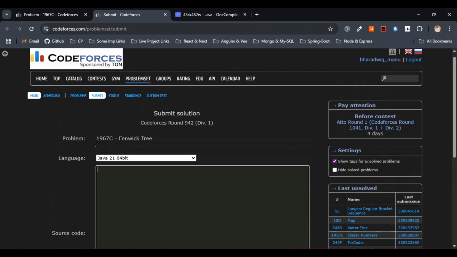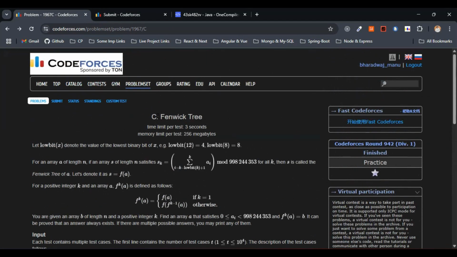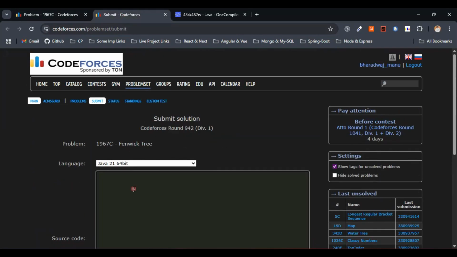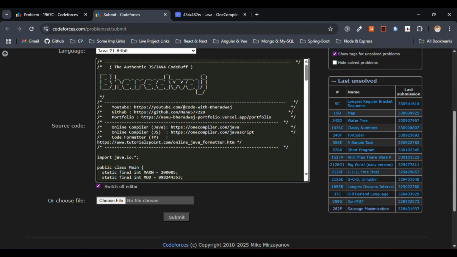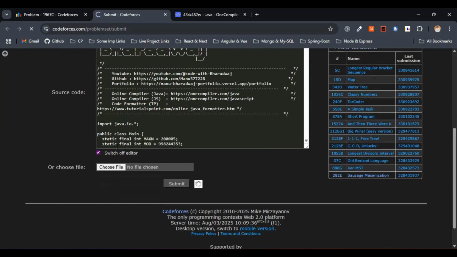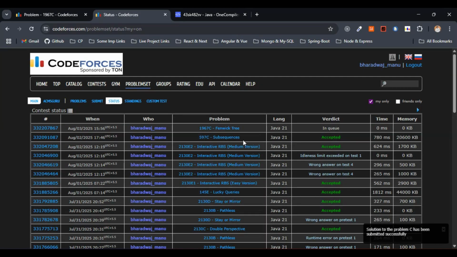Let me come to the submission part here. I have already selected question C, this one, Fenwick tree. So this is fine. Let me paste the code over here. Let me hit the submit button. I hope this works for all the test cases.